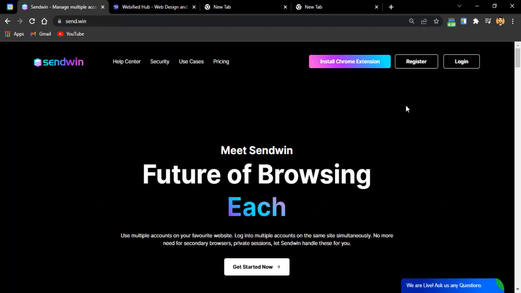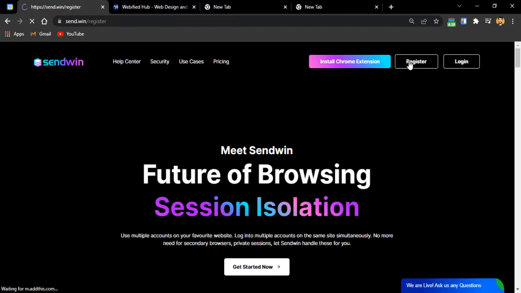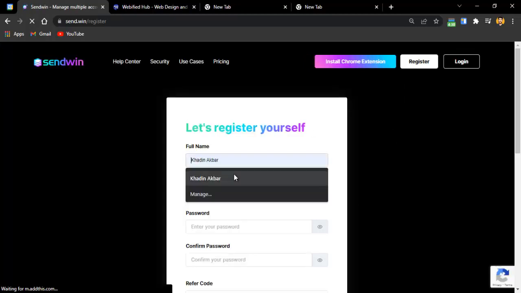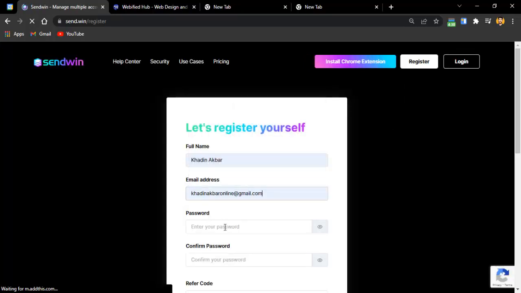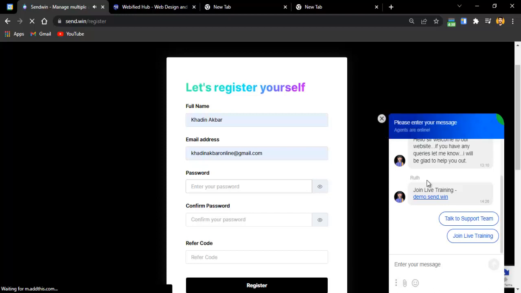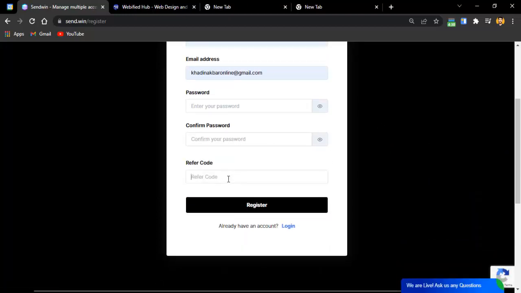After going to their landing page, you just have to click on register, and here enter your name, your email address, and your password, and you can also book a demo with Sendwin.